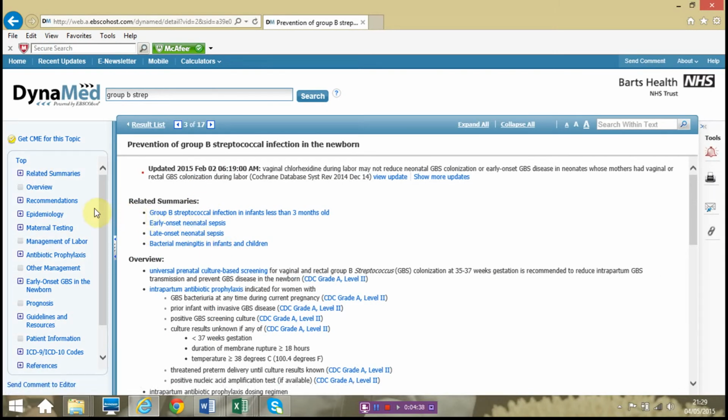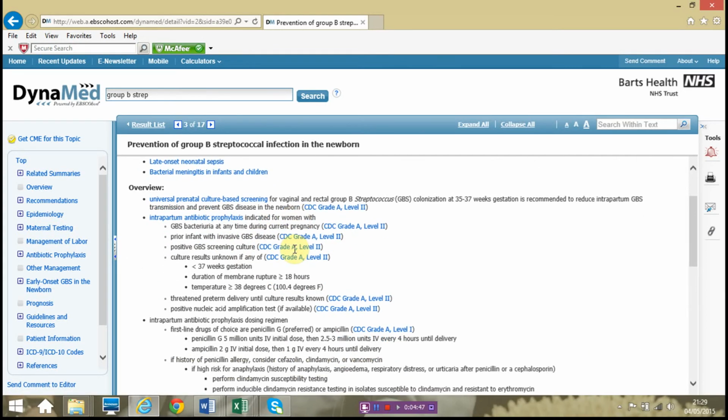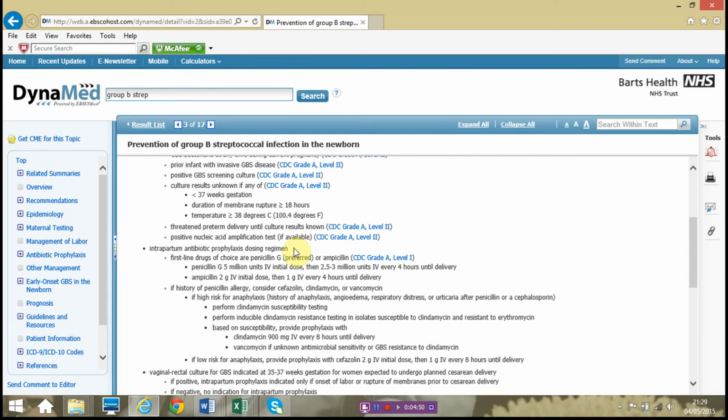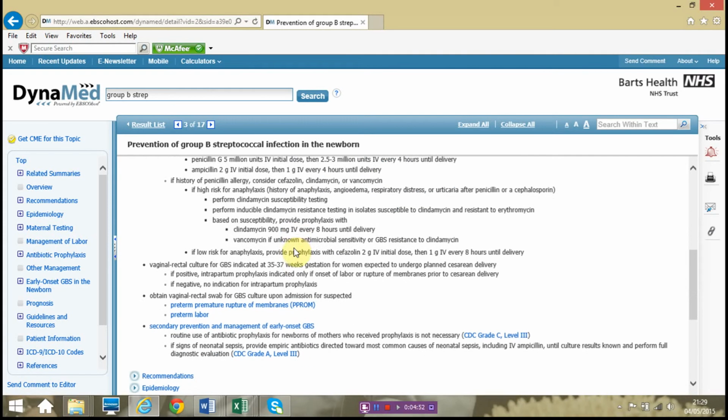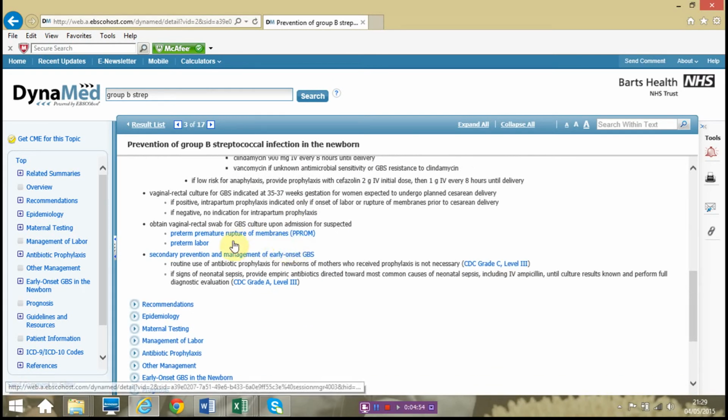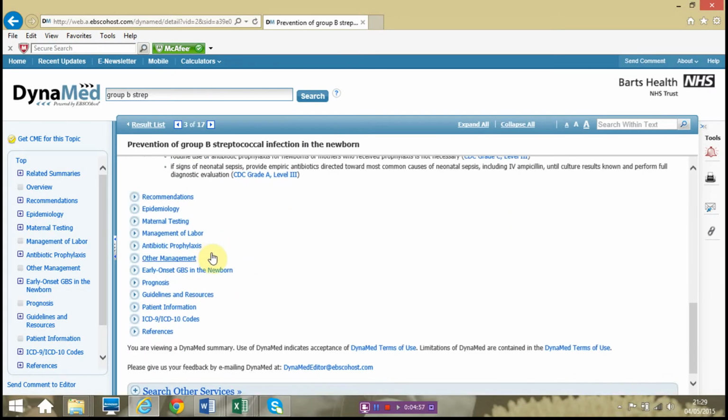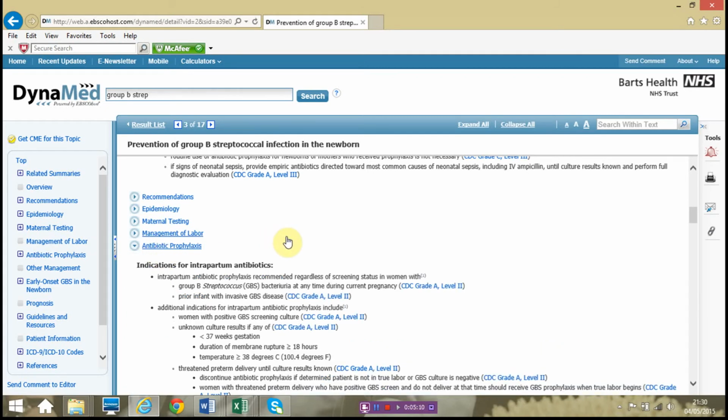On the left hand side there are links that will help you move through the topic, and in the centre pane you have got the topic itself summarised in bullet points. So you can scroll down and open up links either on the left by clicking or in the center by clicking. So if I wanted to look at antibiotic prophylaxis, for example, I could just click on that and it'll open up that section.